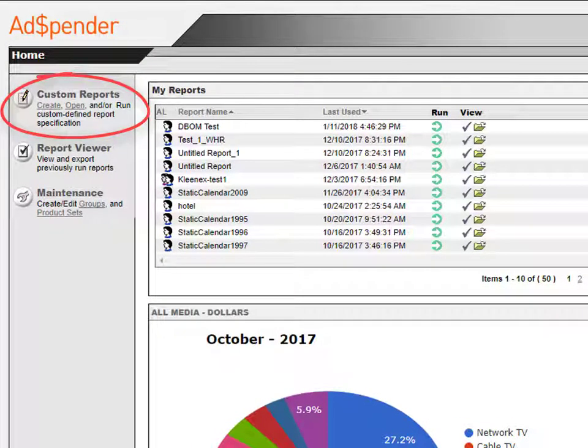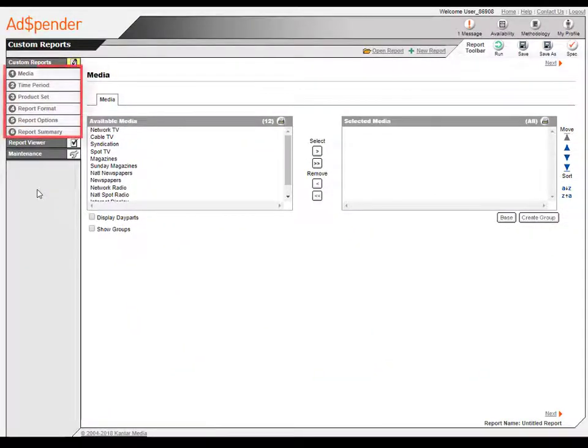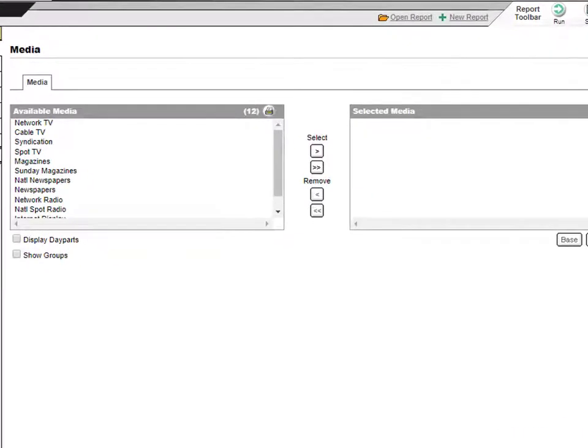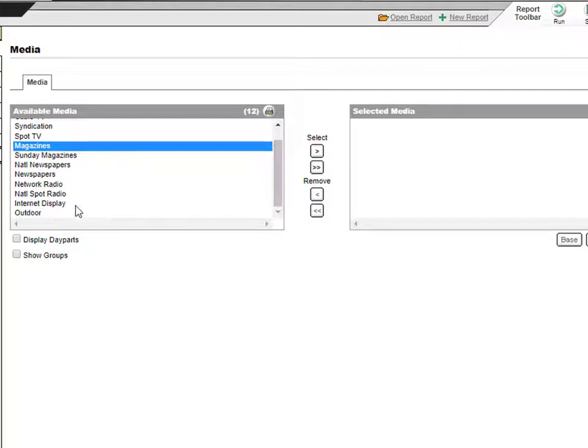To begin, let's create a custom report. Click Create under the Custom Reports section to the left of the page. As you can see here, there are 6 steps to creating your report. The first step is to select the type or types of media you're looking for. In this example, let's select magazines and internet display and then move them to our scheduled media window by clicking on the arrow in the middle.